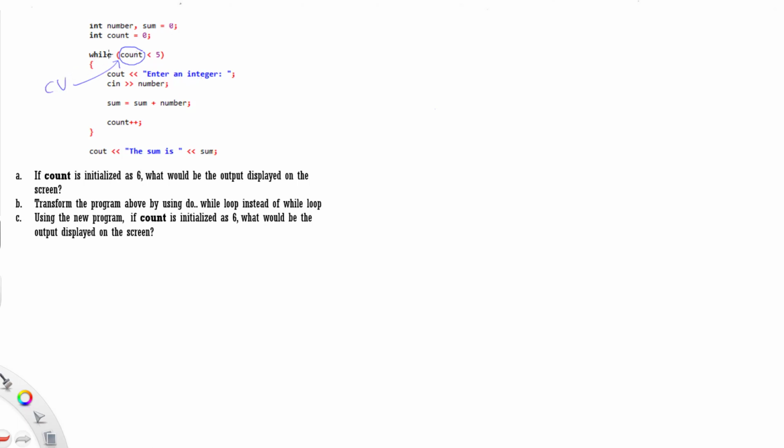Since this is a condition, this is our evaluate. So what is our initialize? This is our initialize, count equals 0. What is the first value? What is our update? Take a look here. Our update is count plus plus. So this is our update. These three things will determine how many times this repetition will repeat. Just from these three alone, we know how many times these statements will be repeated.